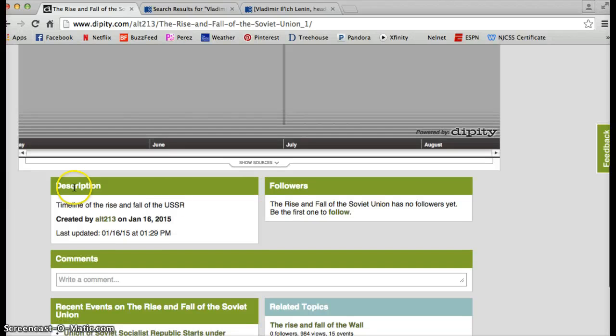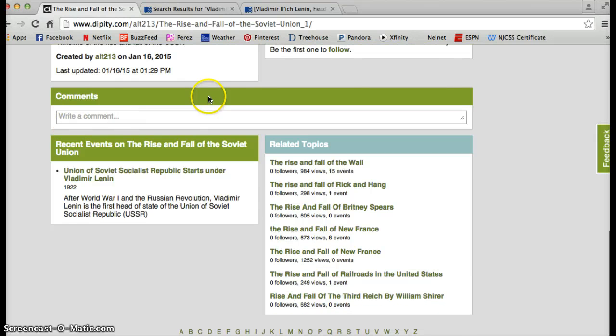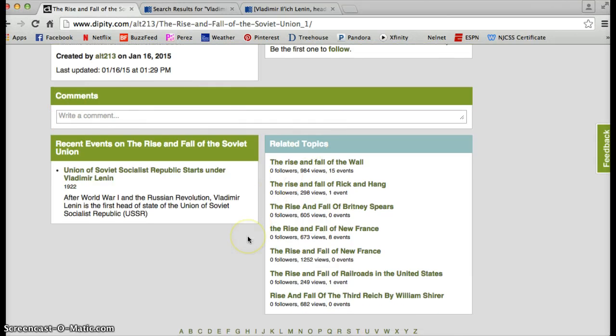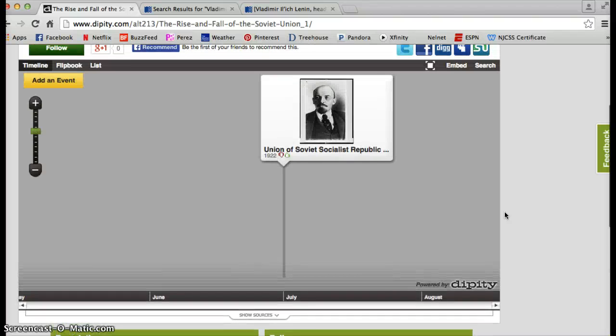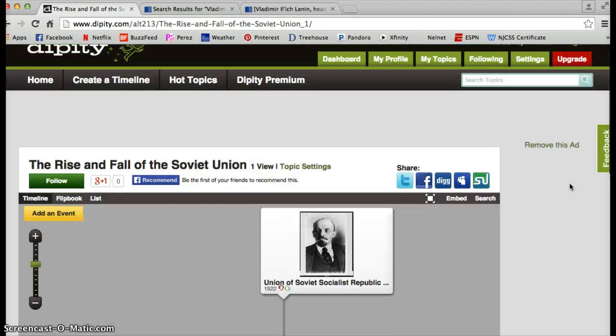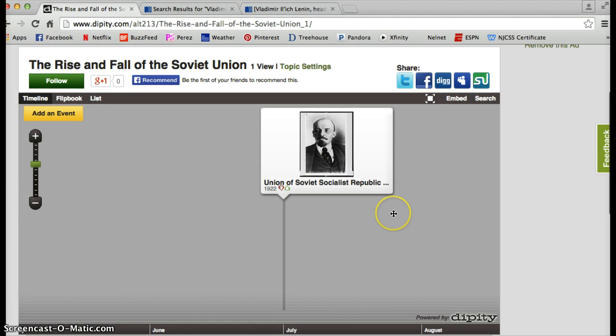If you go down here, it just gives the description that I wrote of the timeline. Followers will be listed. Comments on the whole timeline will be here. And what's also good about this is it shows related topics to my timeline. So I'm not sure the rise and fall of Britney Spears is very important, but the rise and fall of New France, the rise and fall of the wall, I'm sure they were talking about the Berlin Wall. These are all really related to the topic of the rise and fall of the Soviet Union, so that's good to see. And this pretty much just sums up how to add things to the timeline.